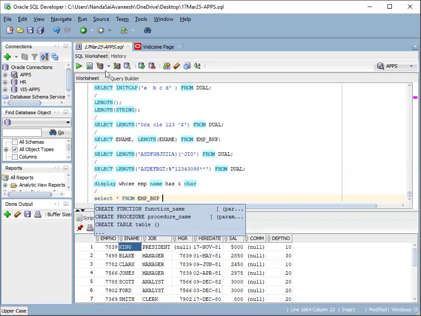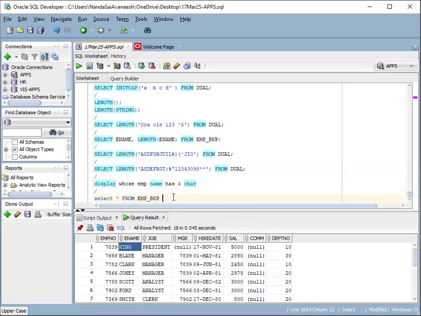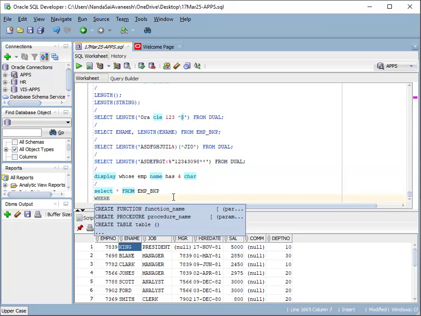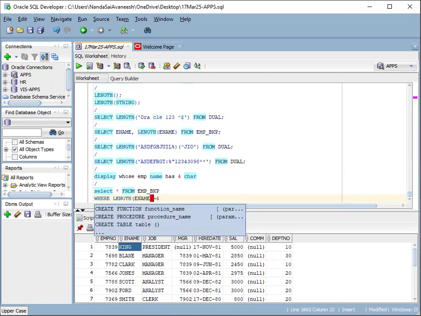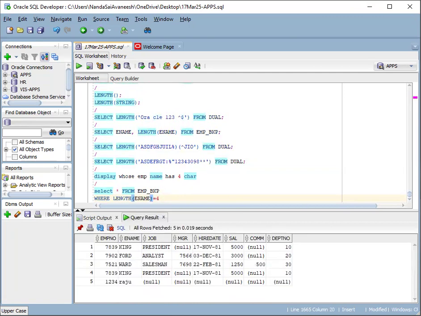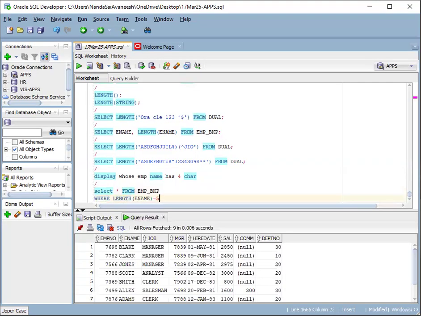Anyone? Okay. Where ename equal to 4. Where length of ename, length of ename equal to 4. Yes. Then you will get only the 4-character enames here. Suppose if I say 5, then you will get only names that are 5 characters.